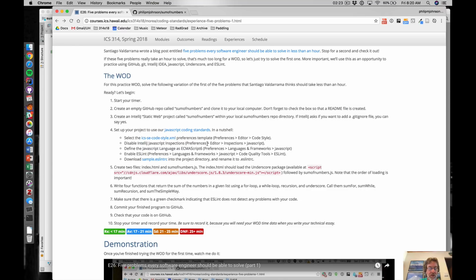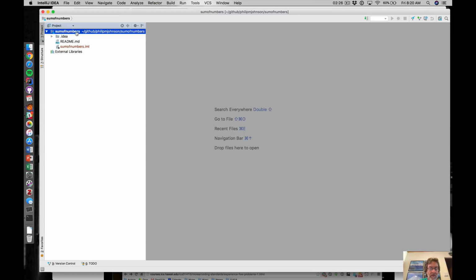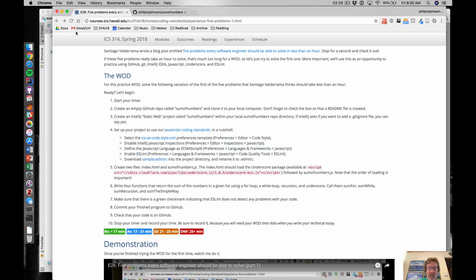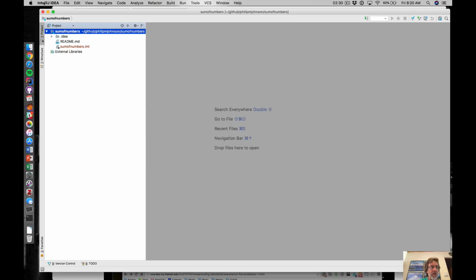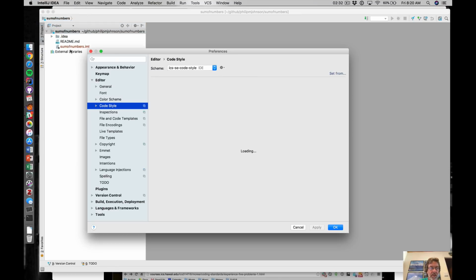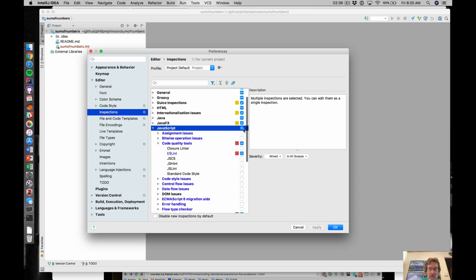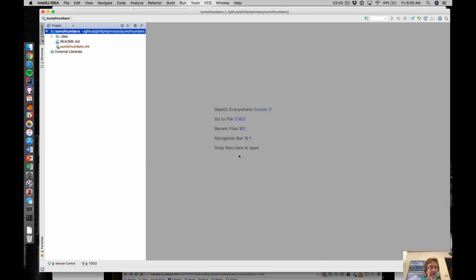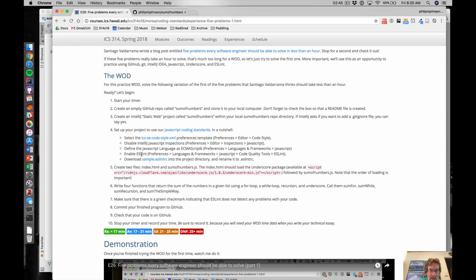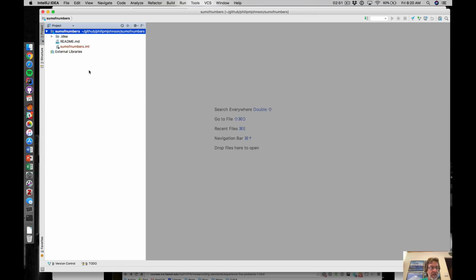Disable IntelliJ JavaScript inspections, which is done by going to Preferences, Editor, Inspections, JavaScript. So we click this until it's completely off, and then we say OK. And then we enable ESLint by going to Preferences, Languages and Frameworks, JavaScript, Code Quality Tools, ESLint. Let's see if I can remember that.